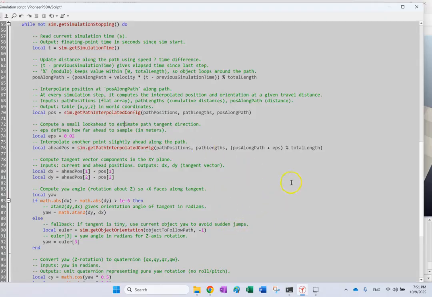So not only do we need to make sure the robot is following the path, we need to make sure the orientation of the robot body matches the orientation of the tangent to the path. For that, we're gonna go and look a little bit ahead of us on the path, okay? And this is the small distance ahead of us along the path, this epsilon. You can make it bigger or smaller depending on how much you want to move forward and look. And then look what we do.